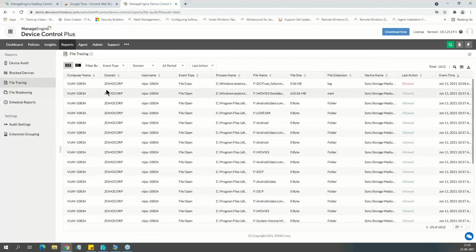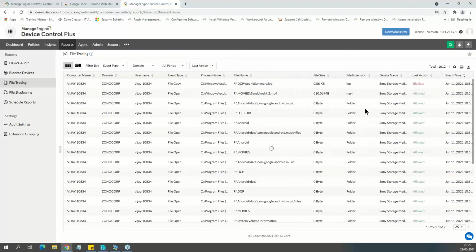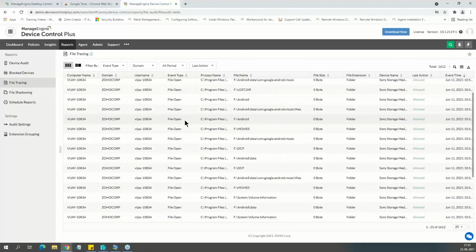File tracing talks about the file name alone. If they have modified the file name, what the extension was, what the file size is, what type of file it is, all those things will be available in file tracing. These are the two types of reports.